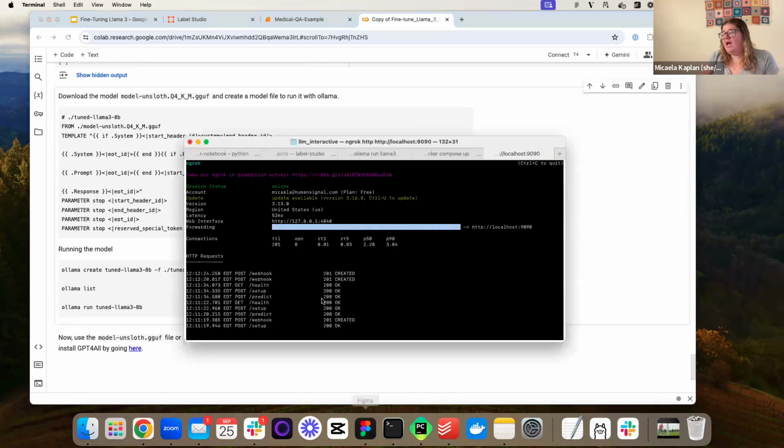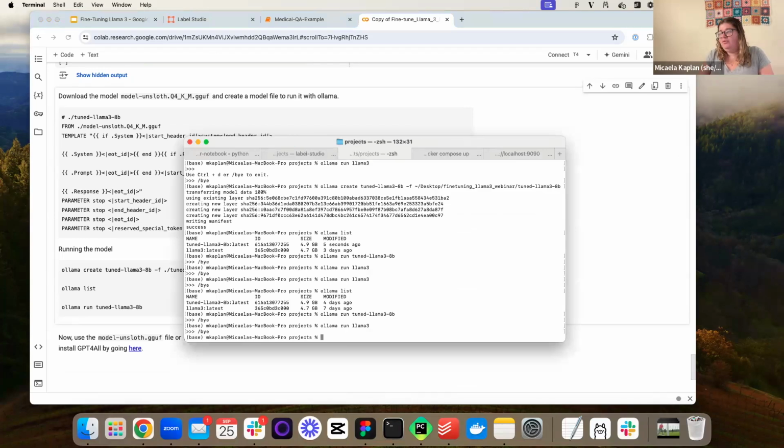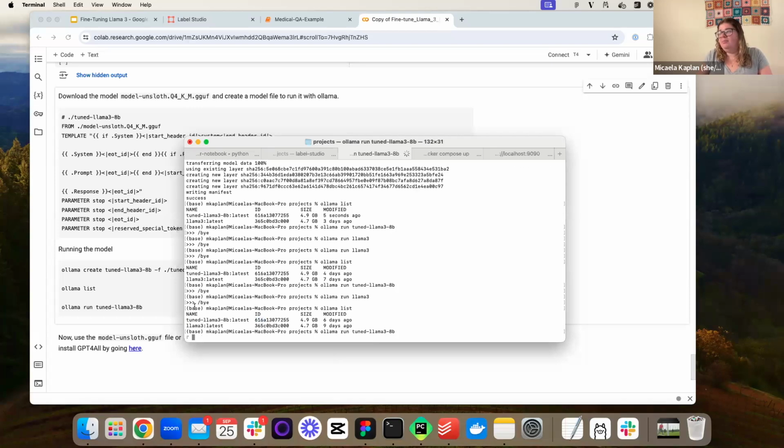So we can go ahead now, go back to my terminal. We're going to quit out of Llama 3. We can go ahead and run Ollama list. I've already created this tuned Llama 3.8b, as you can see up here. And then we can run that model. It's thinking.